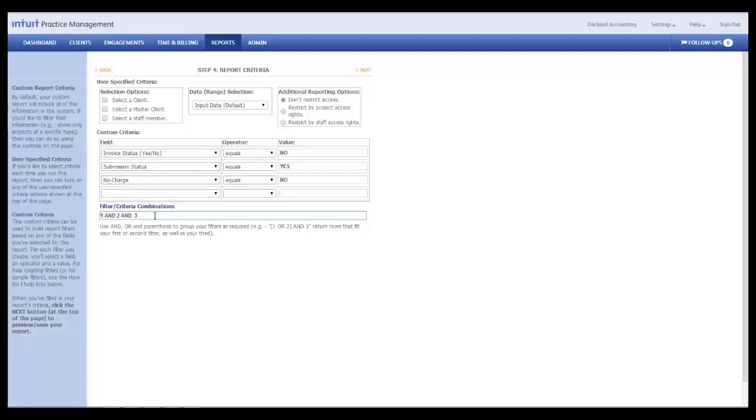If I jump back down to my combination section, I'm basically telling the system, or telling IPM, that if line number 1 and line number 2 and line number 3 are all true, then display that information on the report. Another example would be if I wanted line item number 1 and line item number 2 or line item number 3. If those items were true, then display that on the report. And my filter combination would look like this. It would be if line 1 and 2 or 3 were true, then display that on the report.